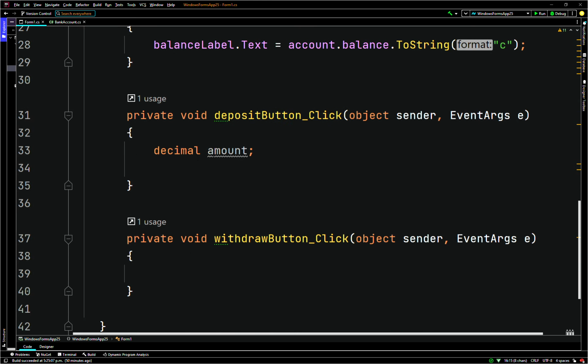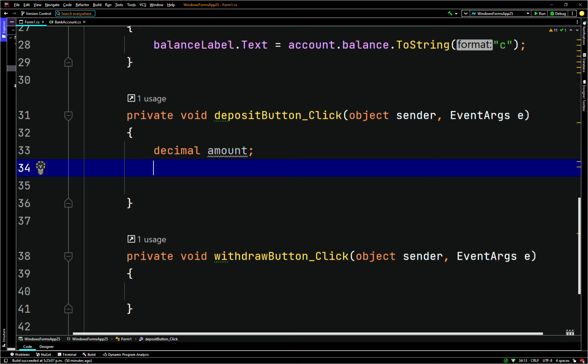Okay, so we have decimal amount. That's going to be our local decimal. Then here we'll go with if. We'll say if decimal dot try parse, we'll pass in deposit text box dot text comma out amount. So we have our decimal amount there.